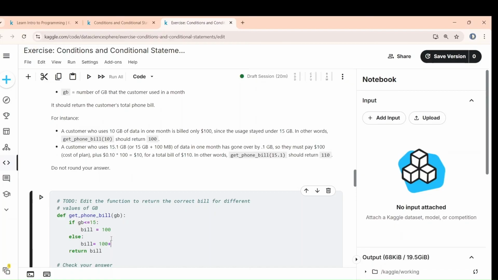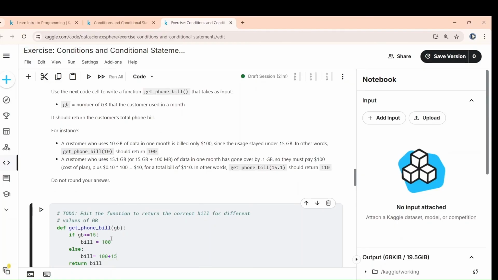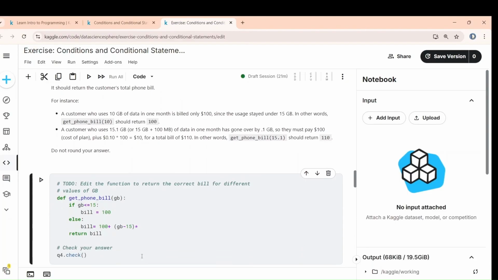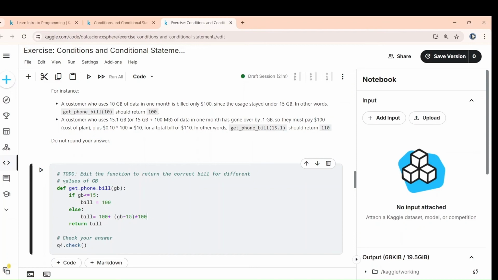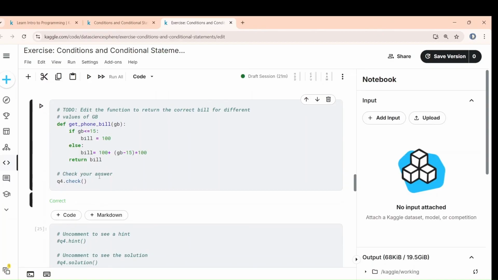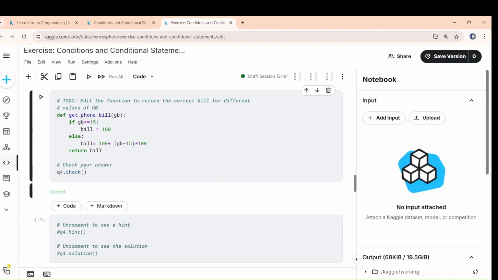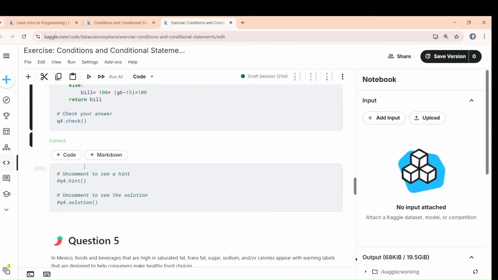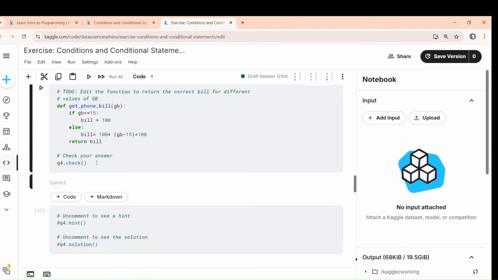100 is the base price plus, sorry, GB minus 15, and for every extra GB you have to give 0.10 into 100. Okay, fine. Two conditions: if else. Multiple conditions: if else. Okay. Whatever extra conditions you have to provide, use else if. Otherwise, if and else are fine.